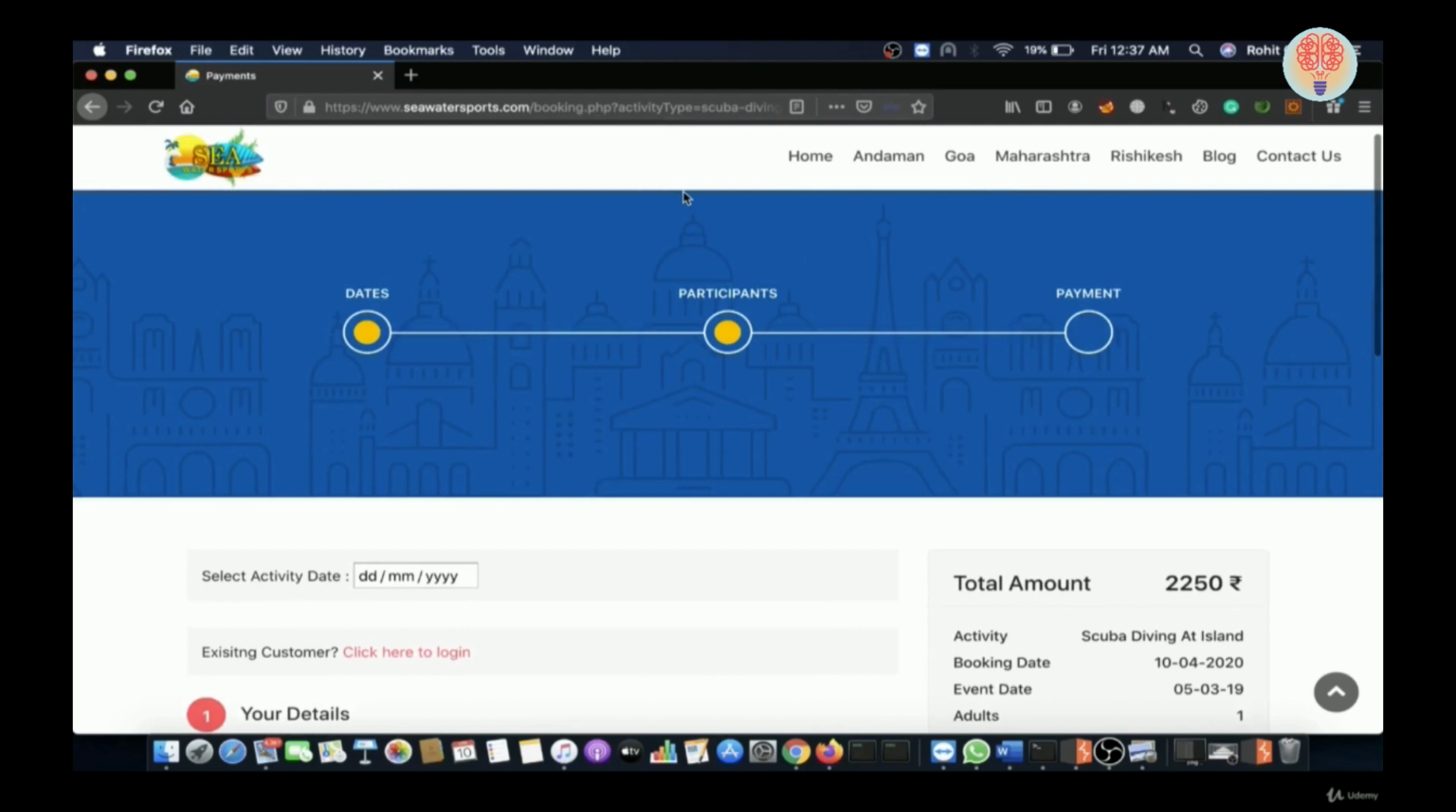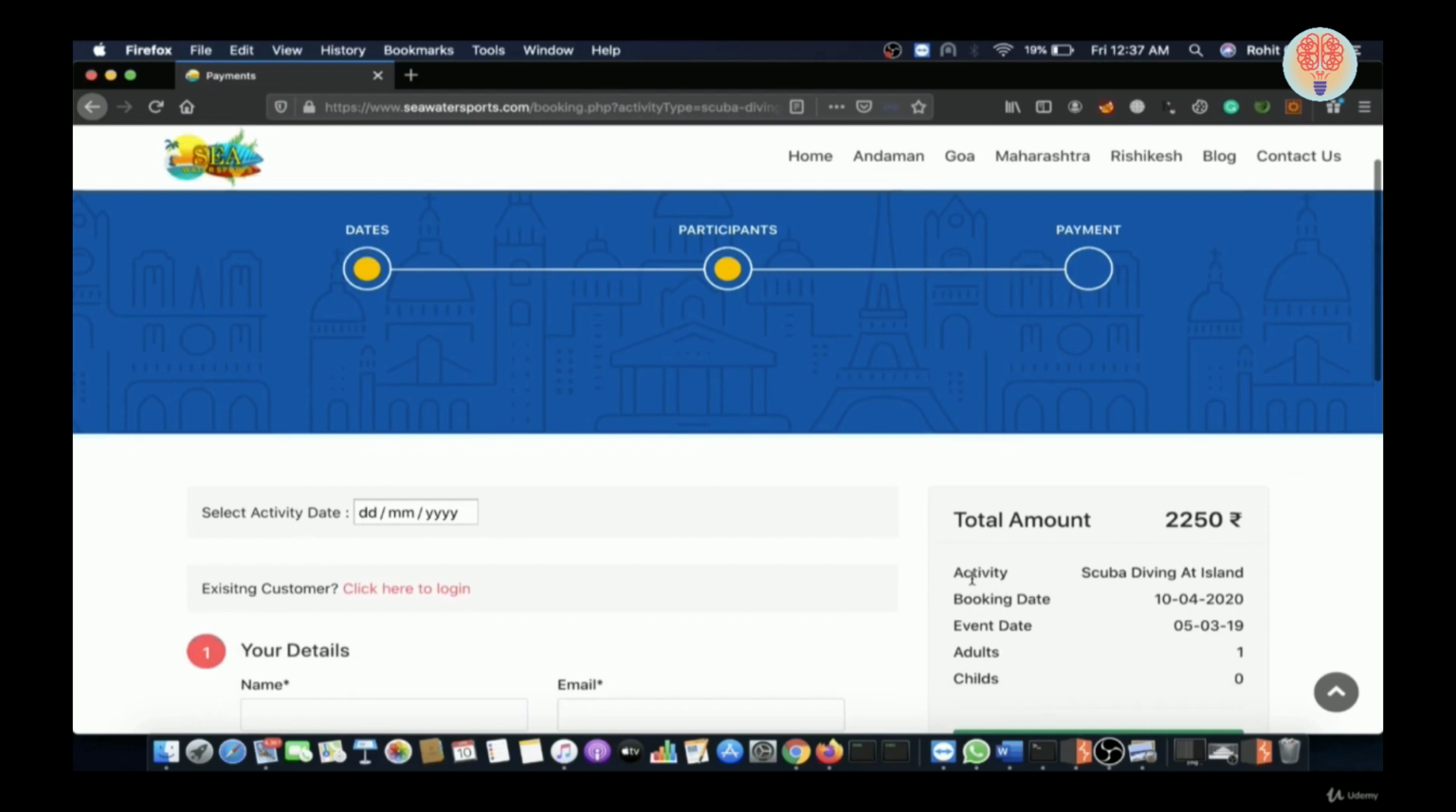If you look closely into the URL, you will be able to find an interesting parameter with a value being passed. Are you guys able to spot it? Yes, it is the activity type parameter, which contains a value, and the value is scuba diving. And I can see this value is reflecting somewhere here, scuba diving. So let's see this.